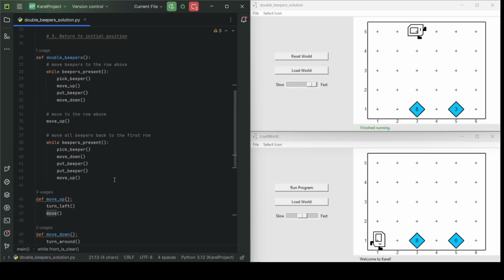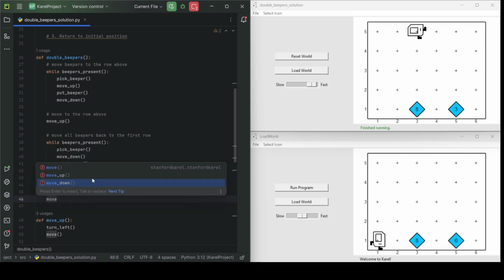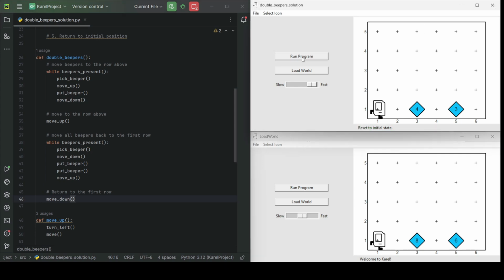To fix this, it is important to move Karel back to the first row after doubling the beepers so that Karel can move forward towards east instead of north. We add a comment, return to the first row, add move down command and run it again. Perfect. Karel has doubled all the beepers and is now on southeast corner.